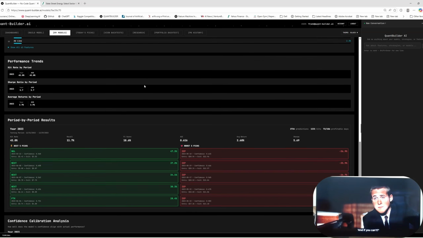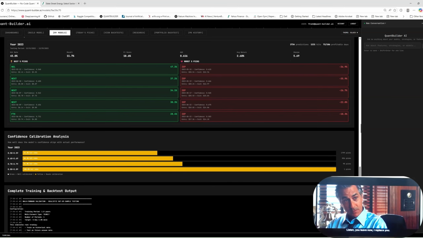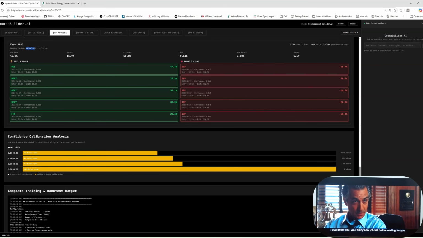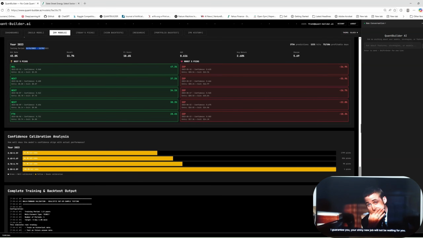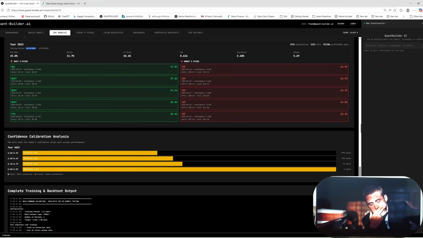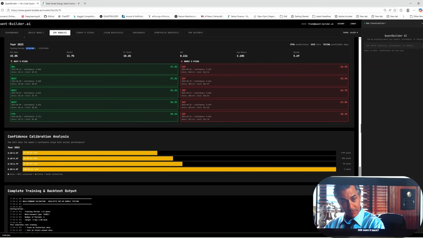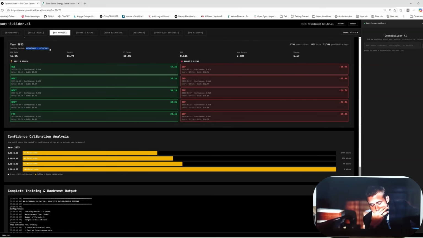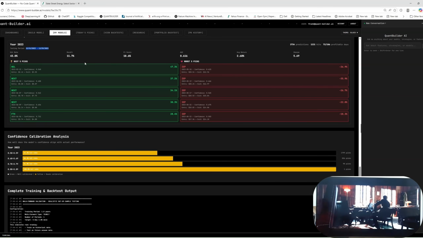But if you notice, this was only tested on 2023, because it only trained from March to December, tested on 22 to 23, then trained again on 2023.